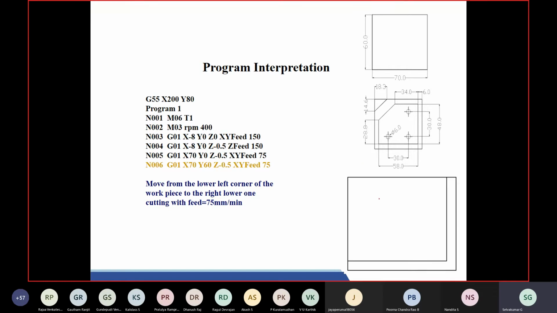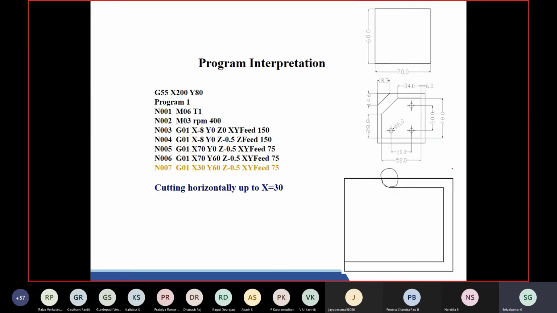Then I am moving my cutter from this location. X value is 70, Y is increased to 60. It will move from this point to this point. Again, this is also the radius of the cutter. If you understand this picture, read the picture very carefully. This is supposed to be the appropriate length. It will be moving to this point, and then it is moving to Y60.